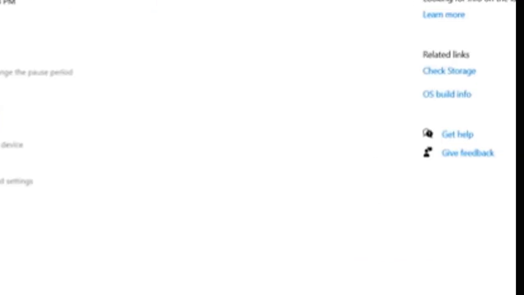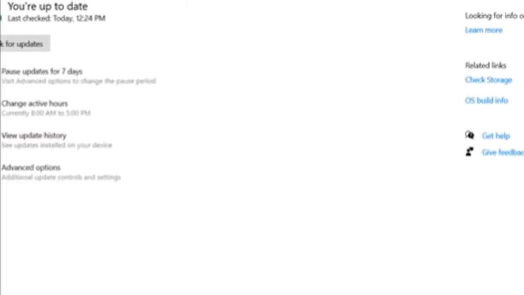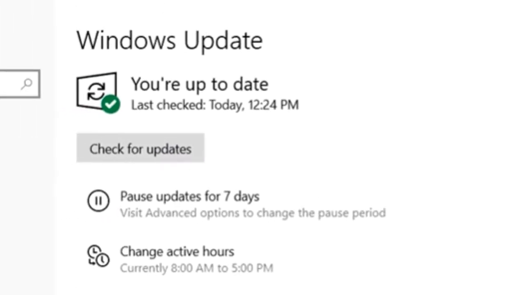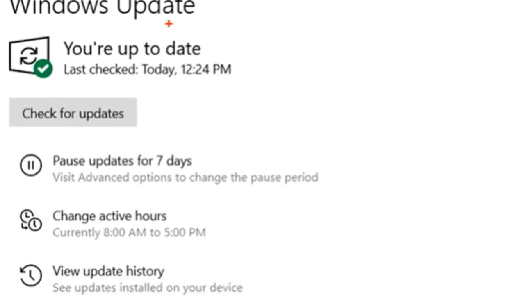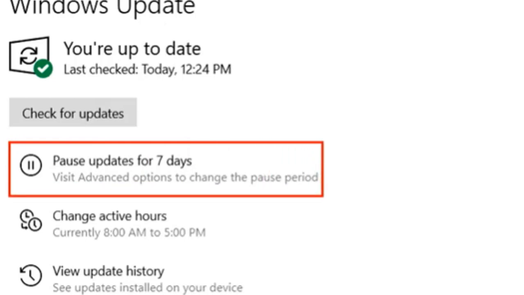Once we get into our Windows Update screen, you can see a couple of things like I've recently checked for updates. I'm good to go. Got that green check mark. I've got the button that says Check for Updates. Right below that, you're going to see the option to pause updates for 7 days. So this might be a valid option for you. If you're just looking to temporarily disable those automatic updates, you can simply click Pause Updates for 7 days.